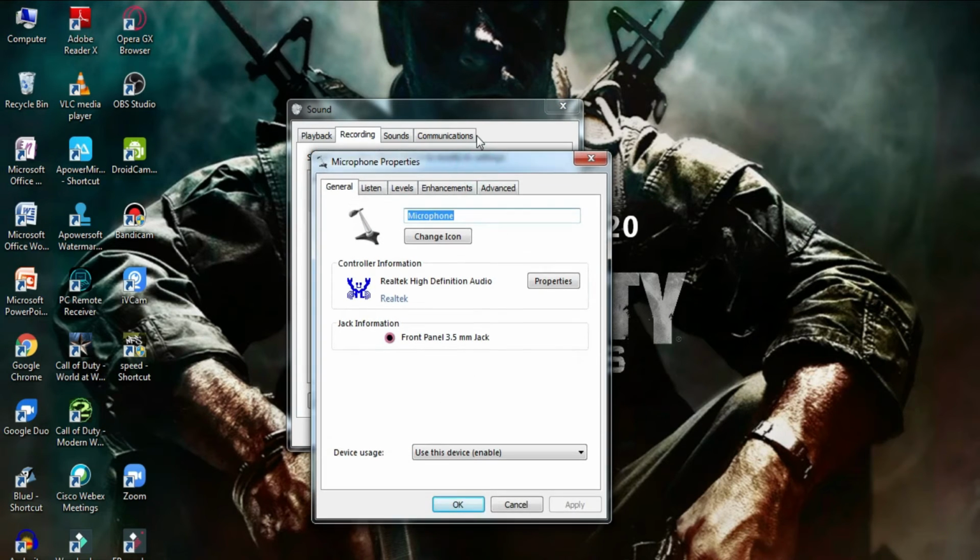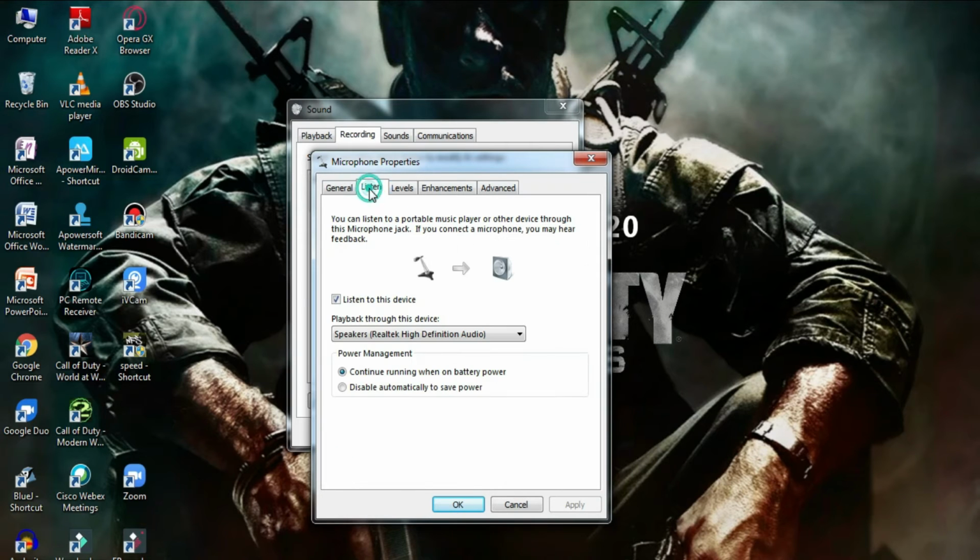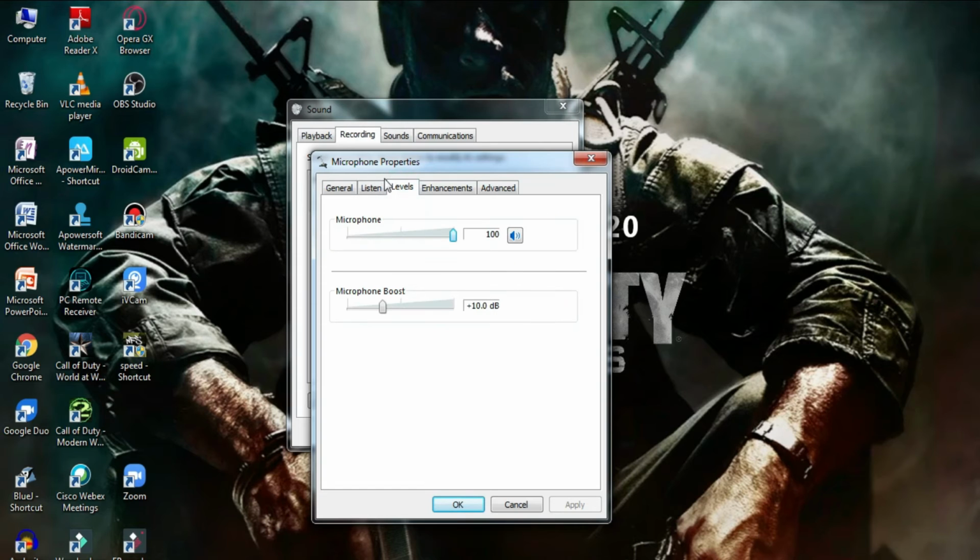Once this window appears, you will go to Listen. This is where you can listen to your own voice in your headphones or speakers. If you don't want to listen on them, just uncheck this box, but I prefer checking this box. Next is the levels. You can increase or decrease the volume of your microphone as per your wish, but for the microphone boost I would recommend 10 decibels because it is the optimum audible point.